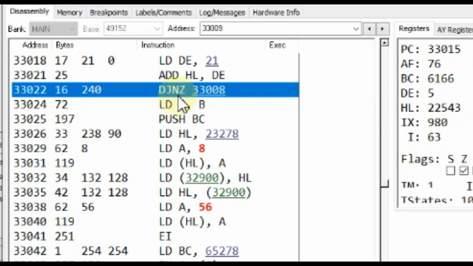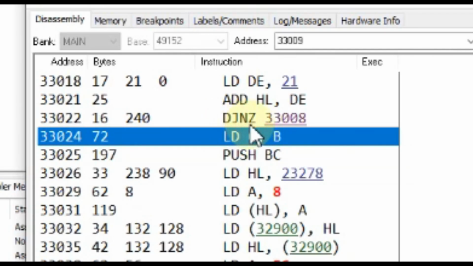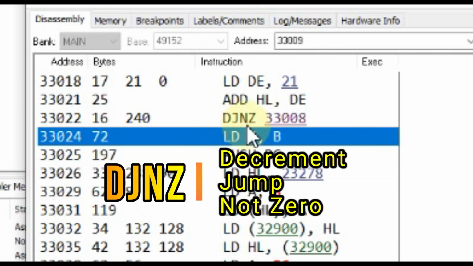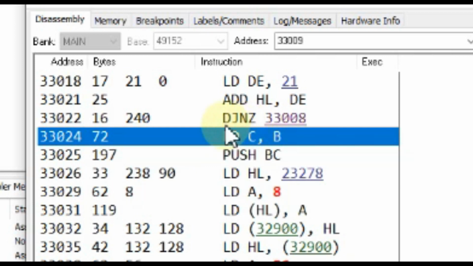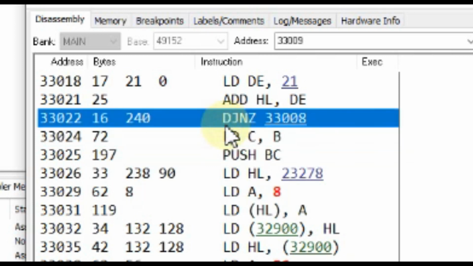So if you're not already familiar with DJNZ, this is probably, I don't know if it's the most commonly used instruction or not, but it's right up there with them, I'm sure. So DJNZ stands for decrement, jump, not zero. So there's three things right there that we know this thing is looking at. So the first thing it's going to do is decrement. And what is it going to decrement? It's going to decrement the B register.